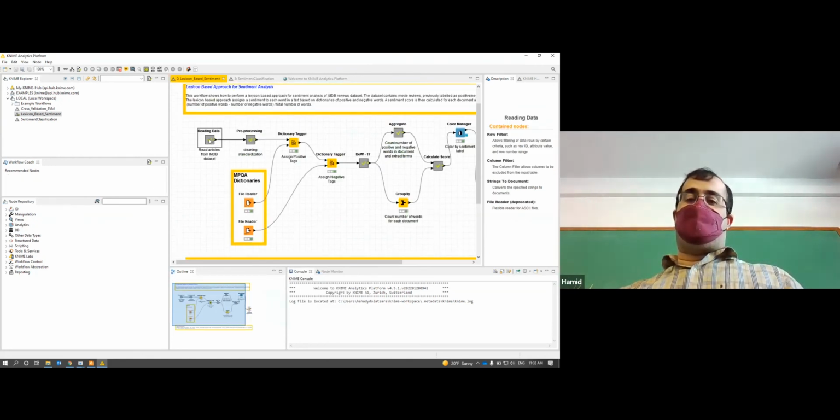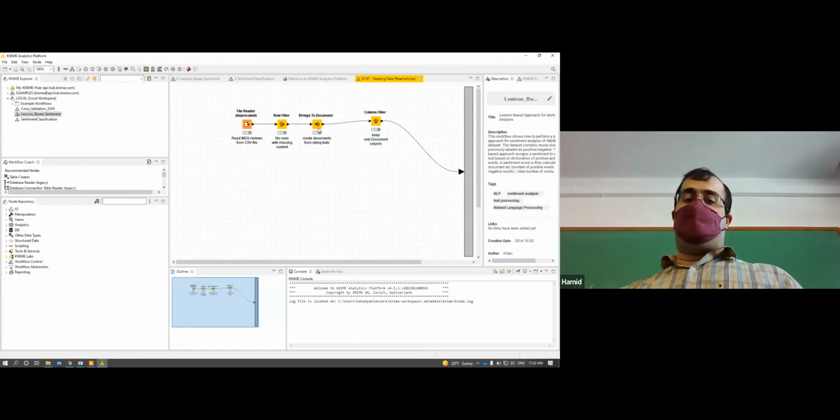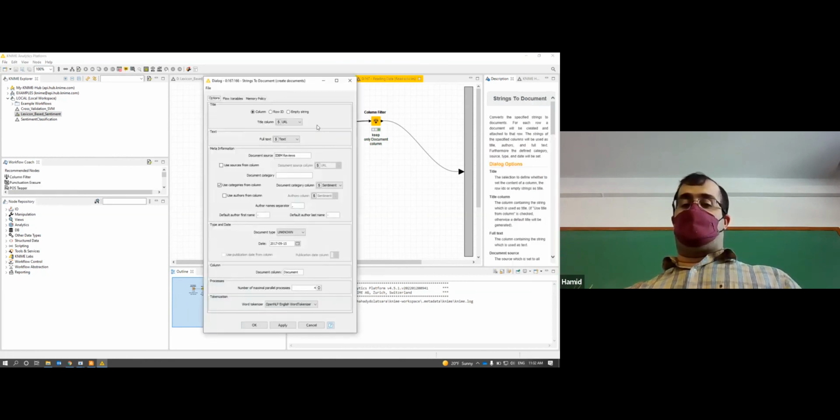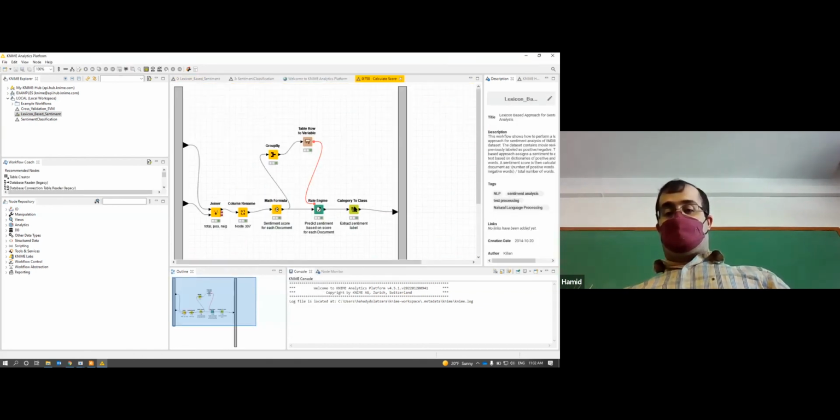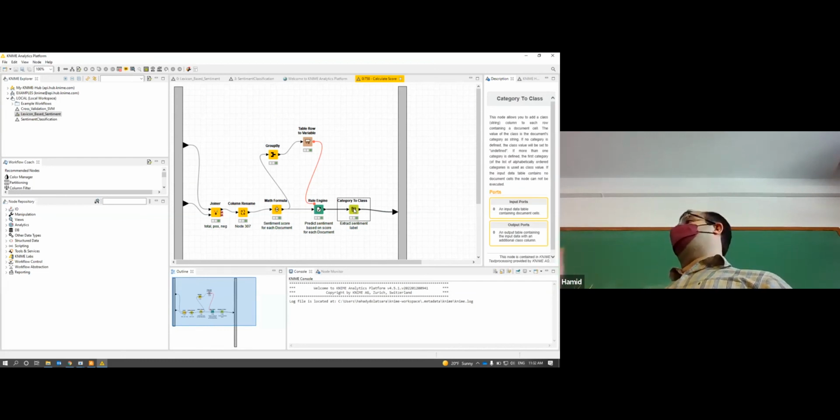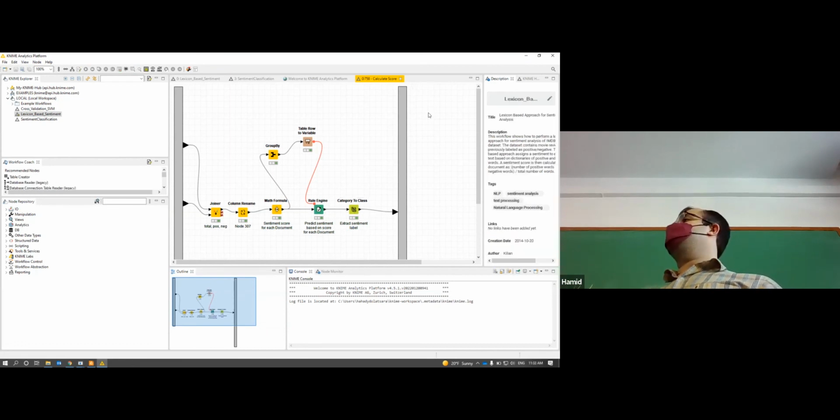If you click on reading the data again and click to string to document node, you see that in the second part, I said category are in the sentiment column. So with this node, I put the sentiment inside my document column, and all the way down here, I'm just taking out that column that I just embedded into my document column. Okay. Any questions so far?